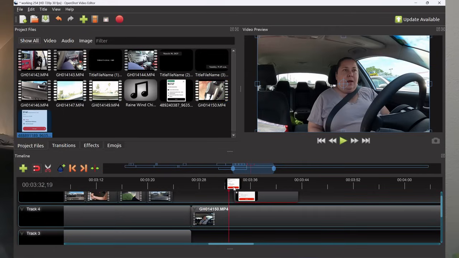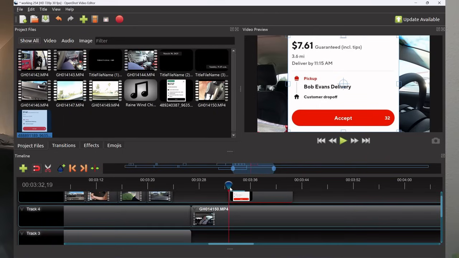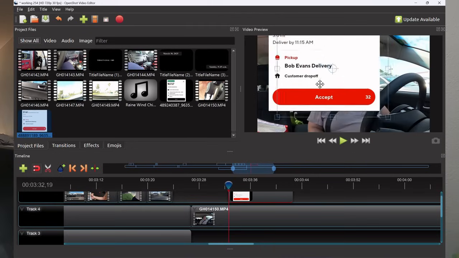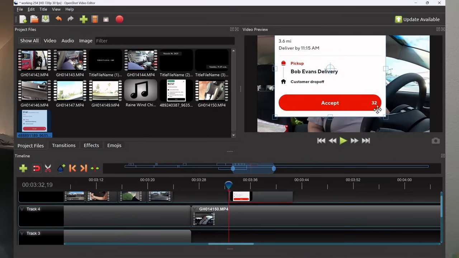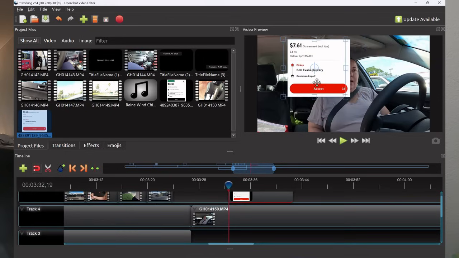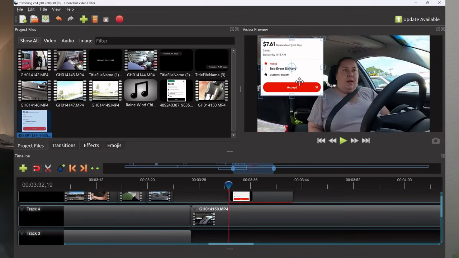We're going to add it right up against that red bar. With it up against the red bar, without playing the video, we are going to adjust it to how we want it to look in the video. So we can drag it all over. And if we go to the corners, we can make it smaller by just dragging the corners in. And then we can move it to where we want it in the video.